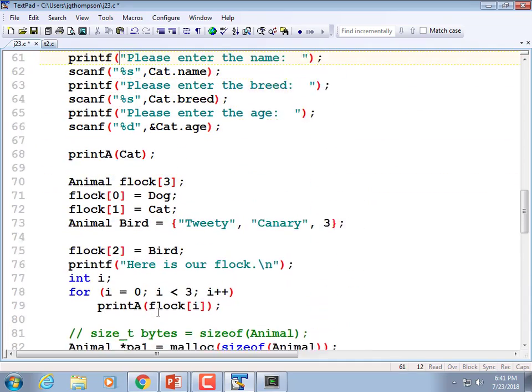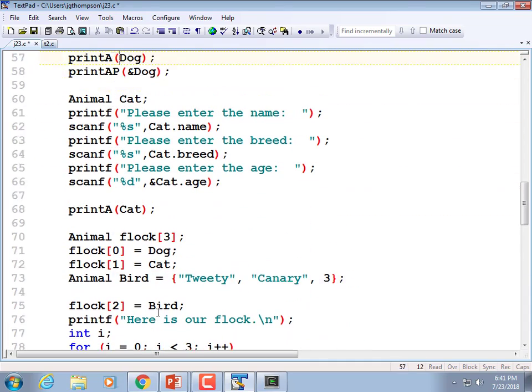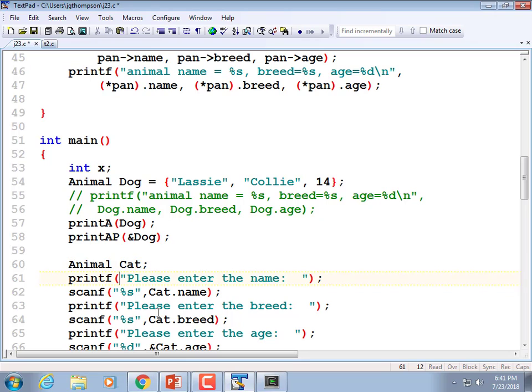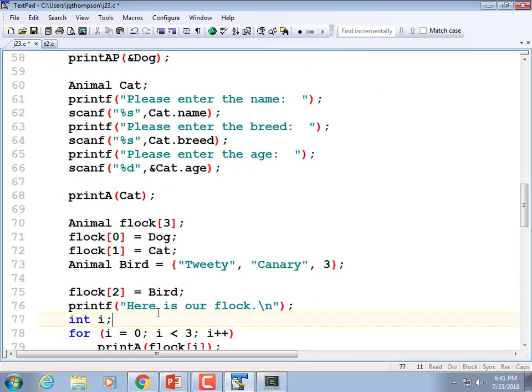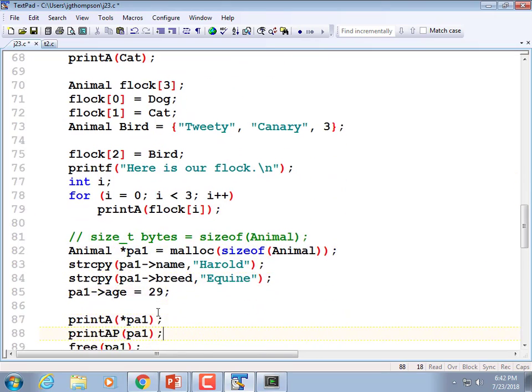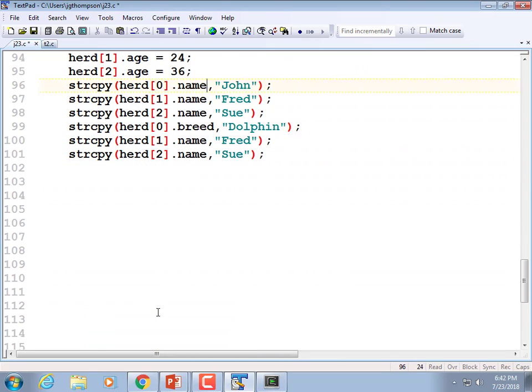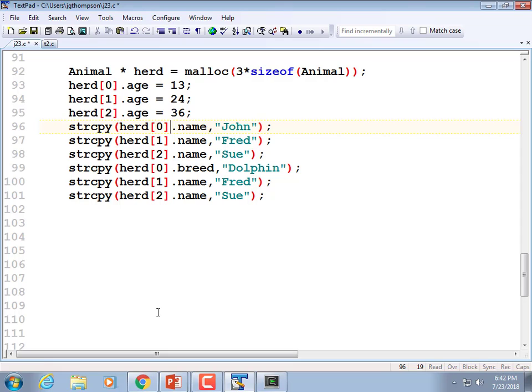Just like up here, when we had a variable of that type, we referenced its name like that. Now when we had a pointer to that type, we did it with the arrow. But this is herd subscript 0, which is an animal. It's not a pointer.